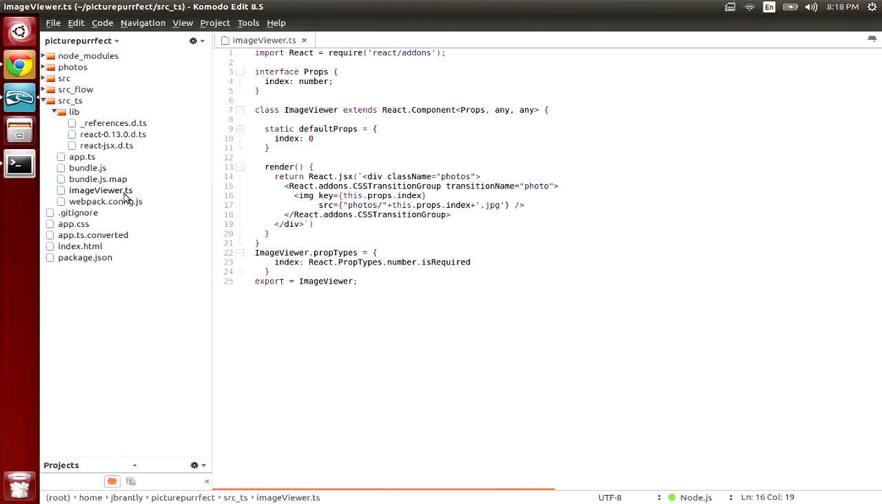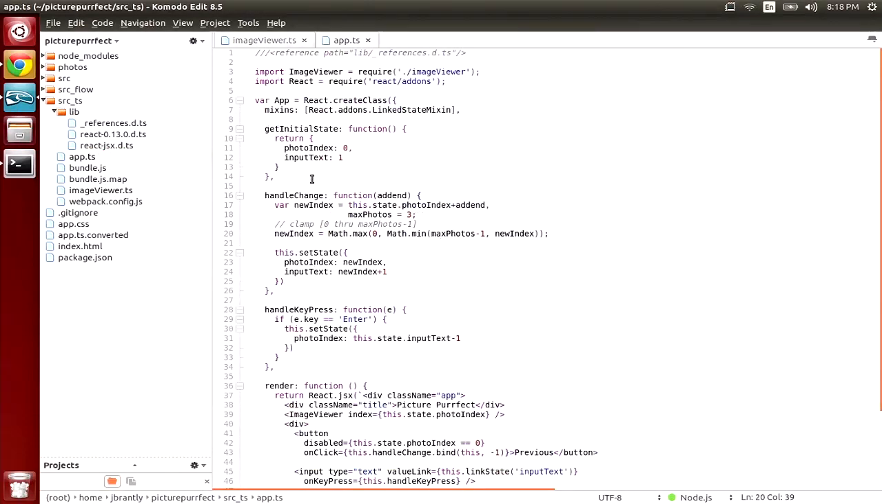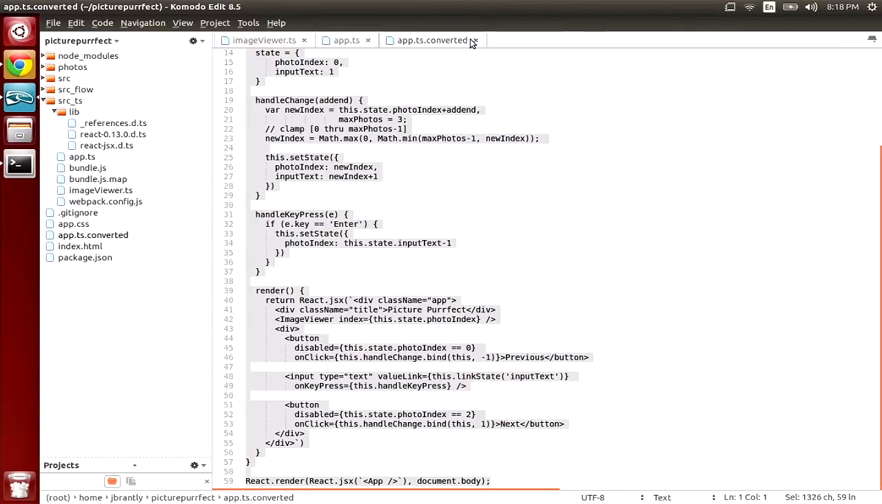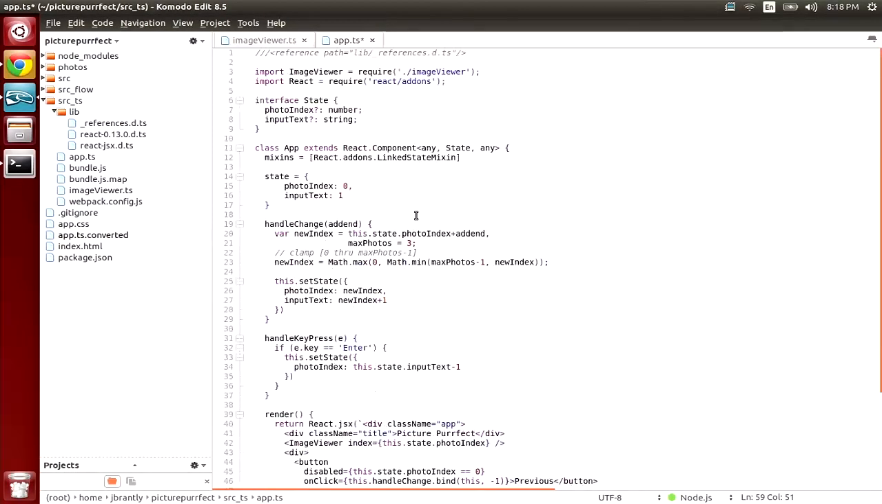So if we go back to app.ts, I needed to basically do the same thing here. For time, I already did it. So I'm just going to pull that in. Now, all I did here was just change this to an App, right? I did create a state interface that has the photo index, which is a number, and input text, which is a string. Now, there are a couple things I need to talk about here, though.